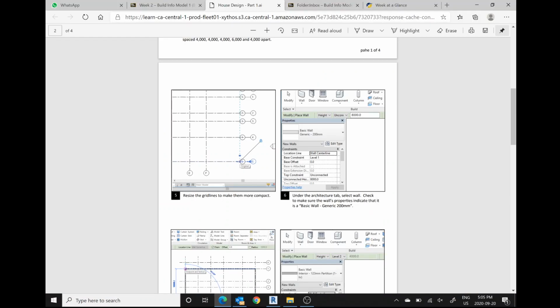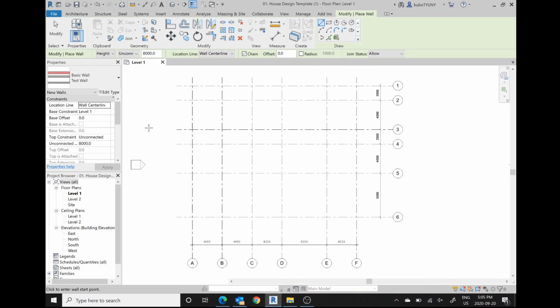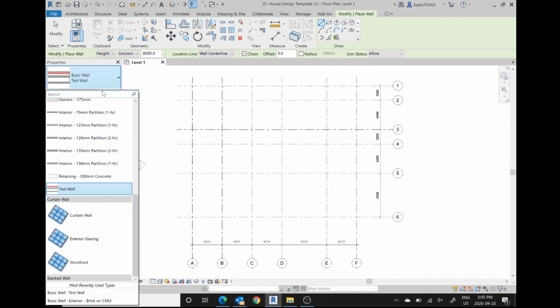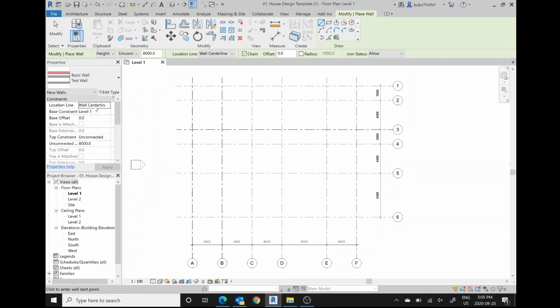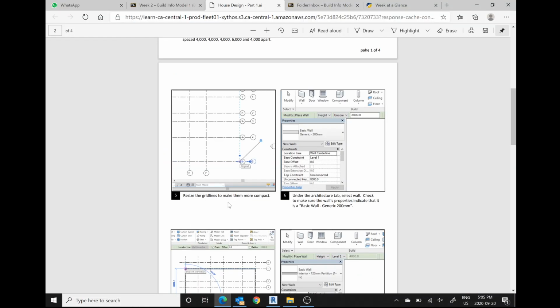So now, under number 6, under the Architecture tab, select Wall. Check to make sure the wall's properties indicate it is a basic wall, generic 200 millimeters. I think we've already seen that one in here. Generic 300 mil, 200. There we go. So we've got our wall selected.